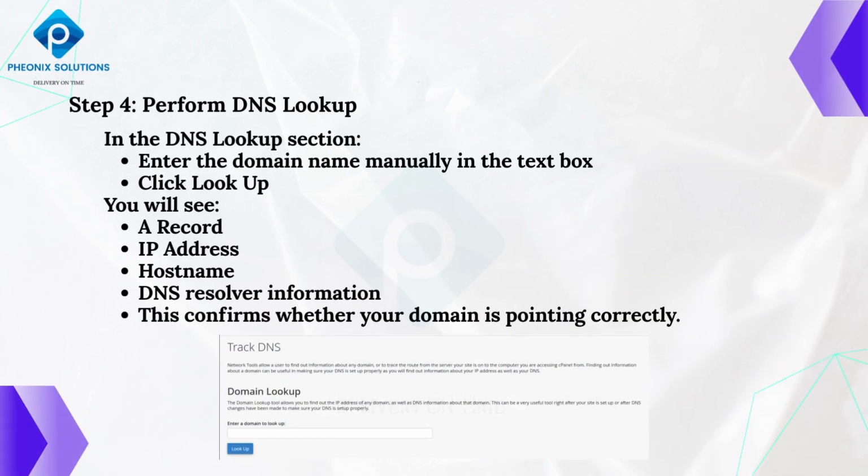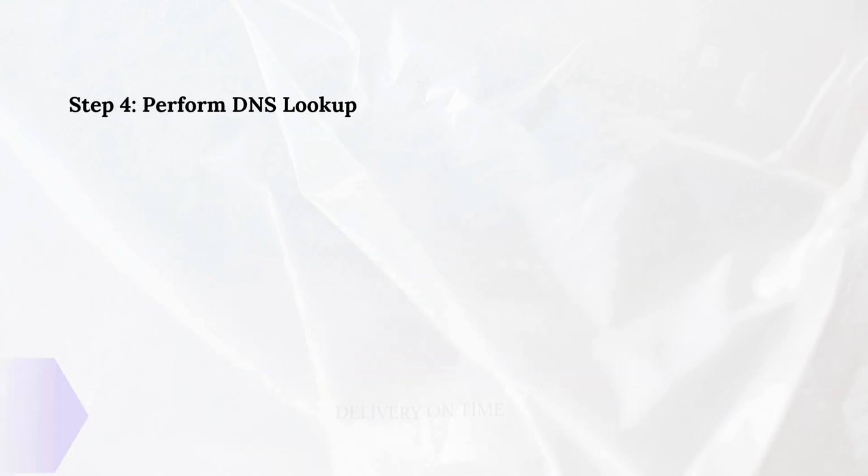Step 4. Perform DNS lookup. In the DNS lookup section, enter the domain name manually in the text box. Click Lookup. You will see a record, IP address, hostname, and Domain Name System resolver information. This confirms whether your domain is pointing correctly.